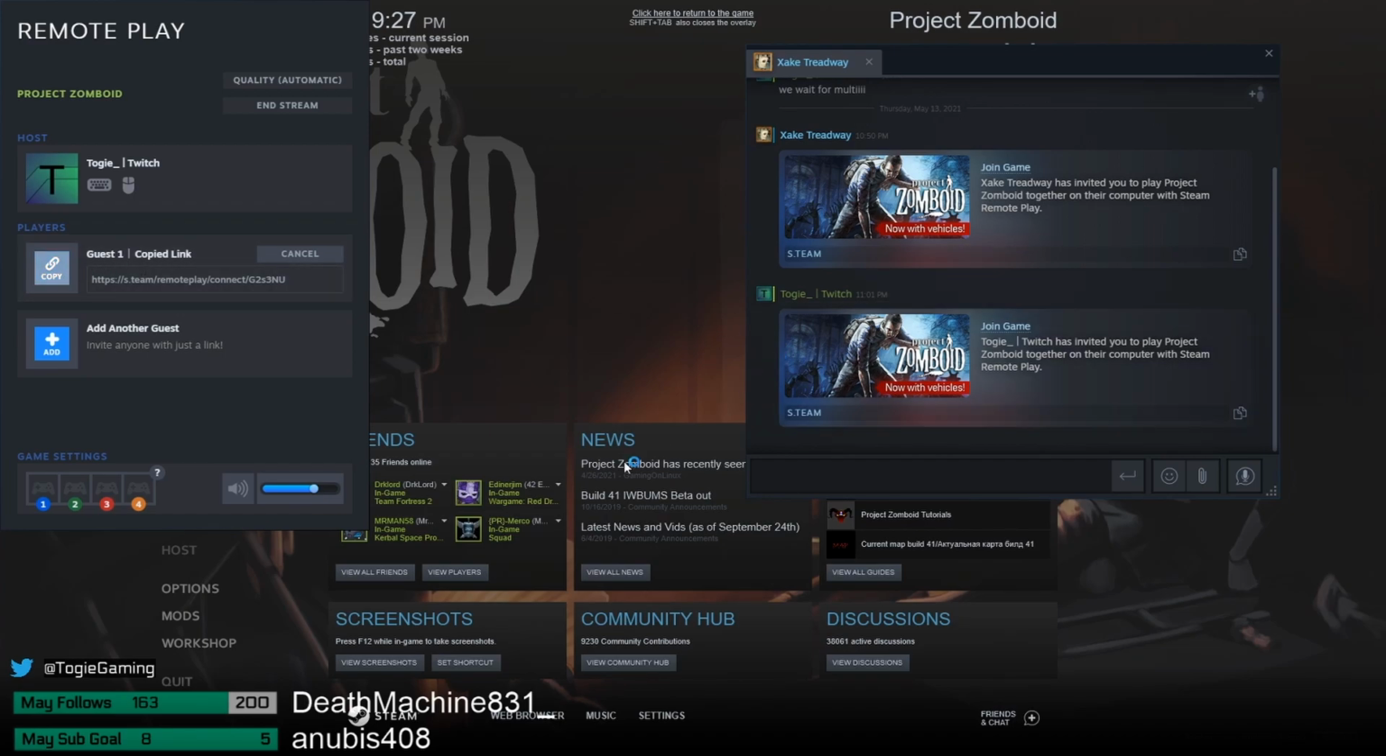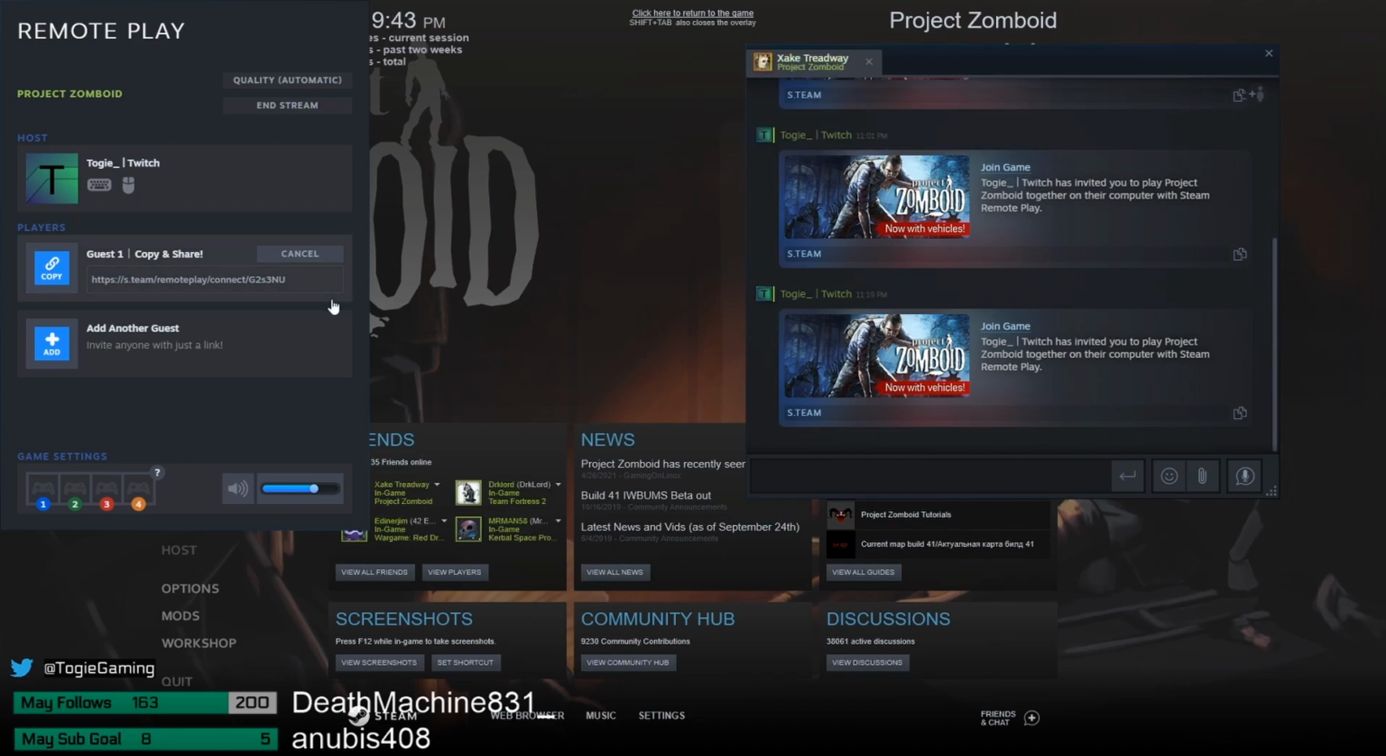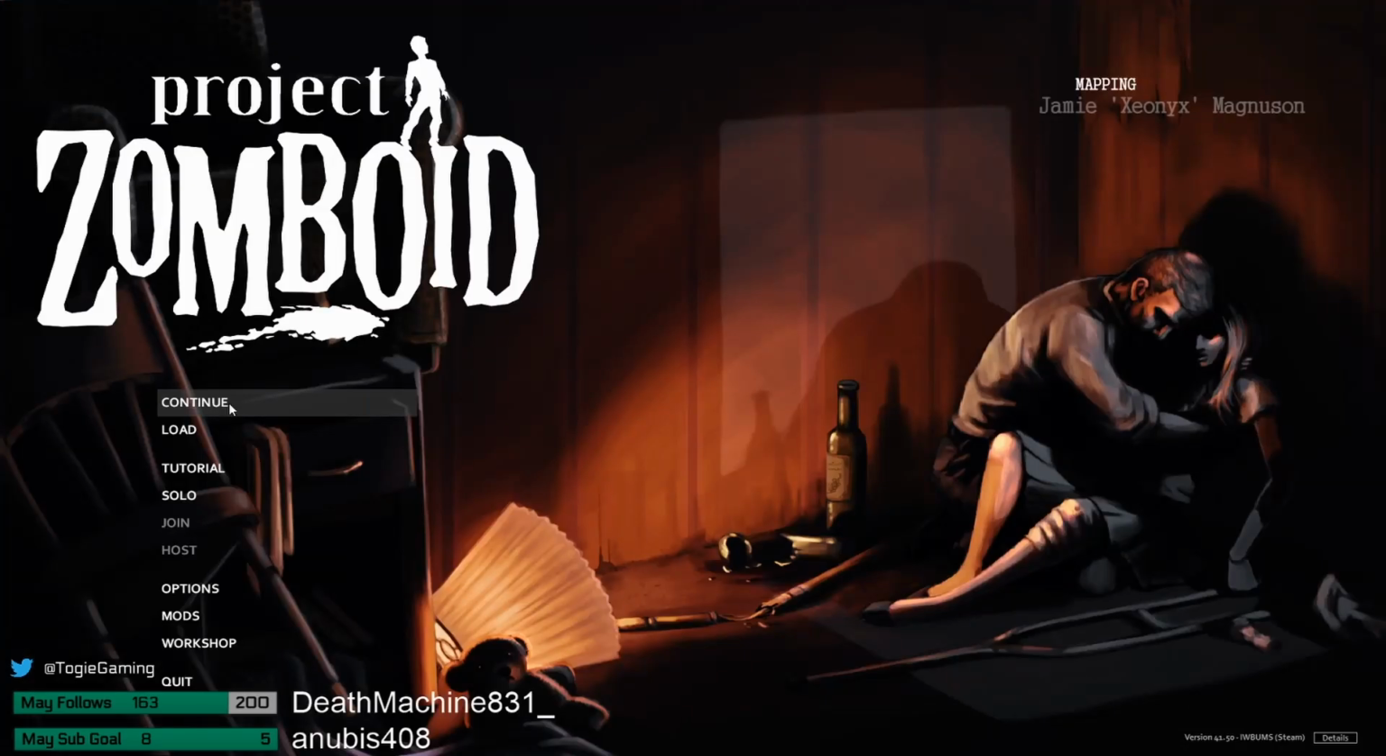Copy that code and share it with your friend. You should see them come up when they accept. And then you can either continue or start a new game.